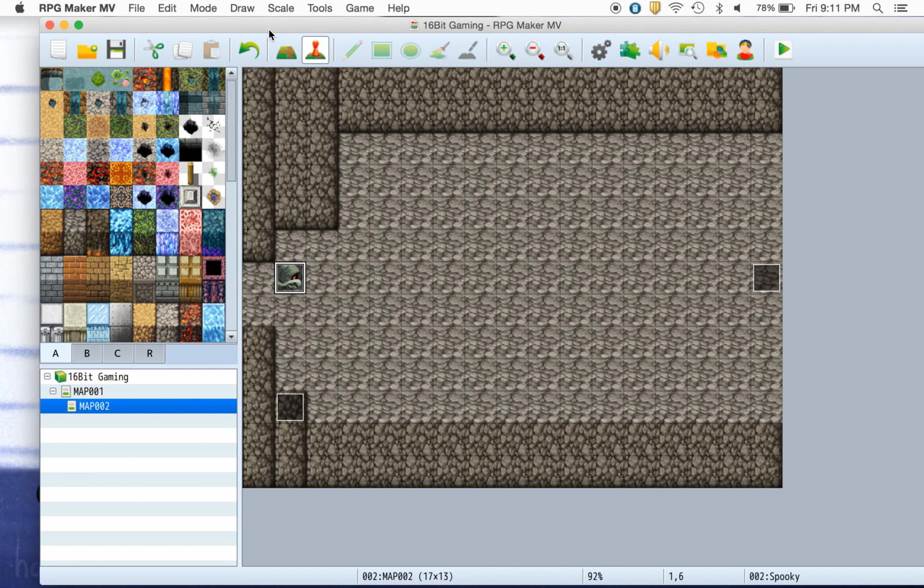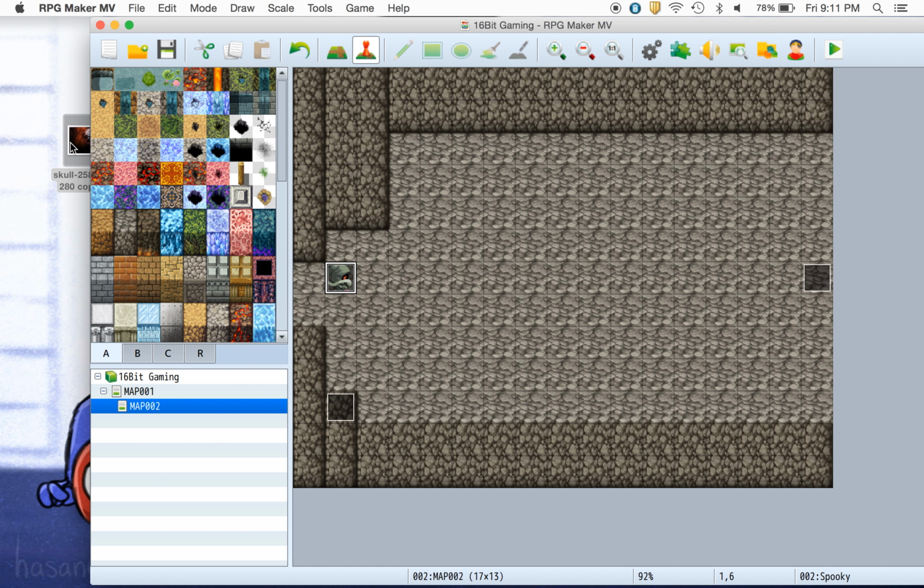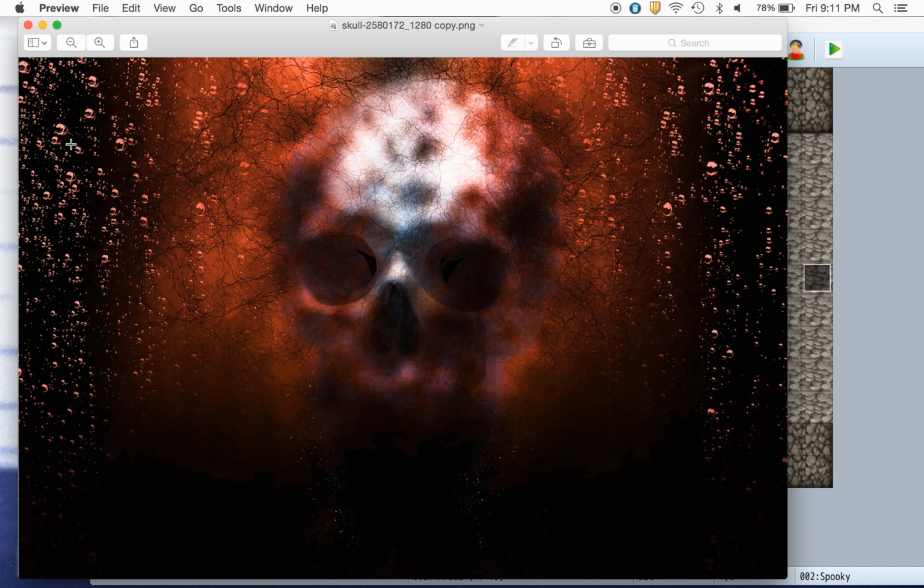Now, the image we're going to be using today is going to be this one on the desktop, which is going to be the skull. It's a spooky skull. Of course. So in this case, we're using a Macintosh, so it opens up with Preview. You could just as easily open this image with Paint if you're on Windows, or GIMP on either system.